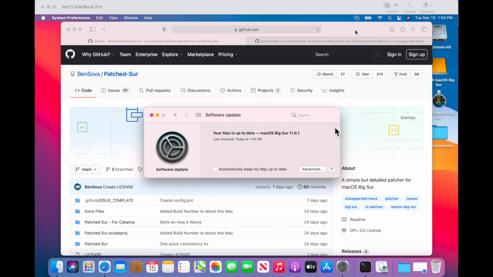This video is going to cover two patchers, Ben's Patched Sur and Barry's Big Sur Micropatcher. You can use either way to be able to update your Mac to the latest version, but we're going to start with Ben's Patched Sur and walk through the entire process to get you going.